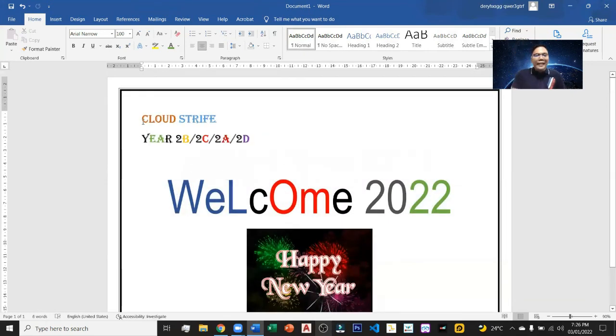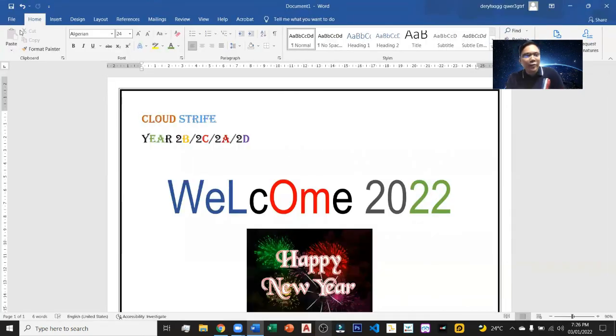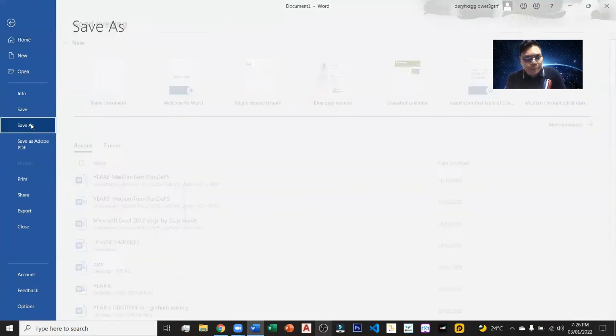Then lastly, we're going to save our work. Go to File. Again, where can we find the file? Here on the ribbon tab, File tab. Click Save As or click Save. It's up to you. But most of the time, I click Save As so that I can select the options of my file property.